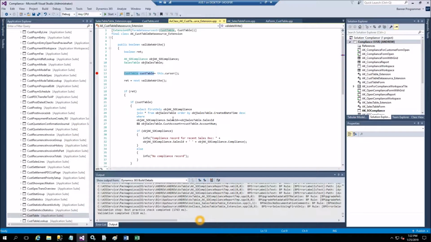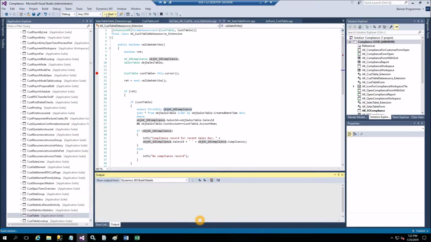I'm reading record from my custom compliance table, and I'm reading first only, sorted by date descending, so the most recent sales document in my case. And then I'm showing in the info log on the form, customer form, which gives me the sales ID and compliance information from custom table. You can debug it, let me show how it works.